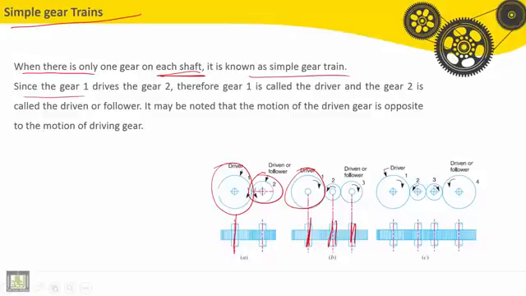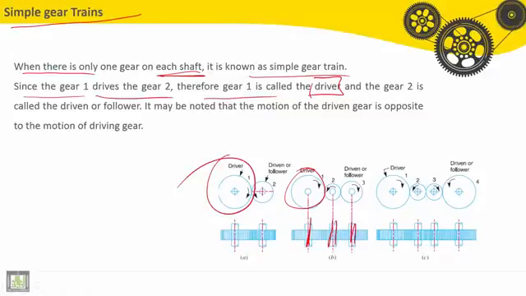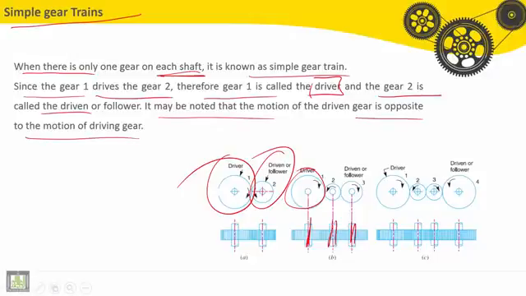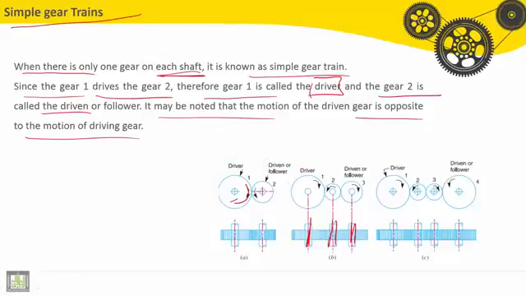Since gear 1 here, for example, drives gear 2, gear 1 is called the driver. The input here is called the driver, and gear 2 is called the driven. This is the output or follower. It may be noted that the motion of the driven gear is opposite to the motion of the driver gear. We can see here the direction of rotation for gear 1 is opposite to the direction of rotation for gear 2.